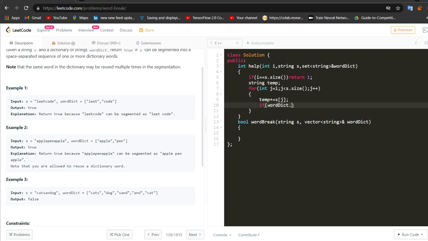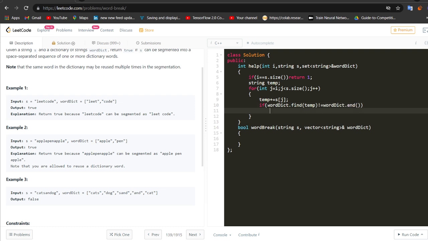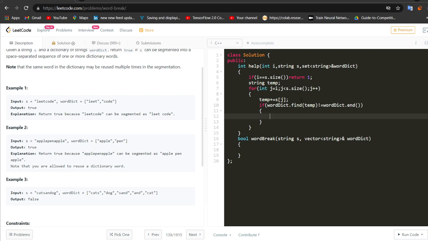So I will just search it in the dictionary. If dict.find(temp) is not equal to dict.end(), it means this temp is present inside this dictionary. In this case, we call help of j plus 1. We start from j plus 1 because we found a word till the jth position, and I want to know the answer starting from j plus 1 till the end, that is, whether I can break this string starting from j plus 1 till the end into segments. It is going to return true if it is possible, otherwise false.